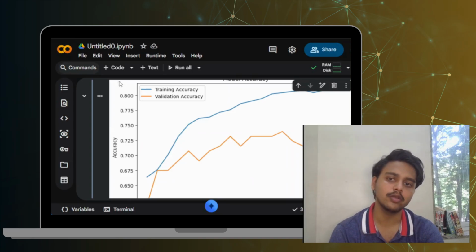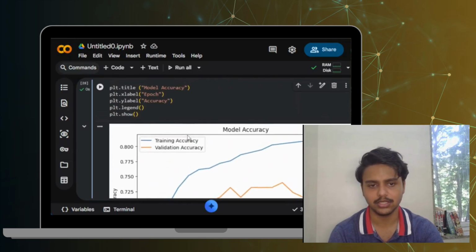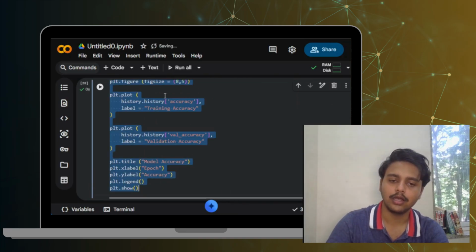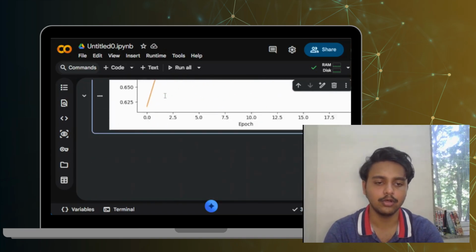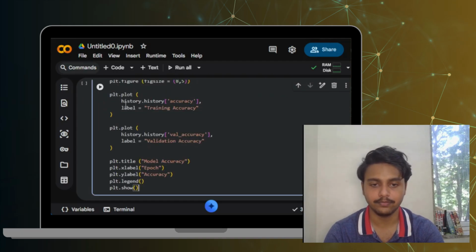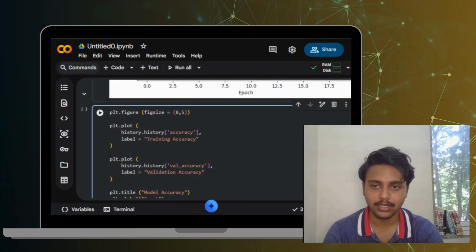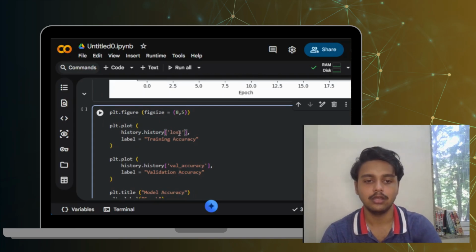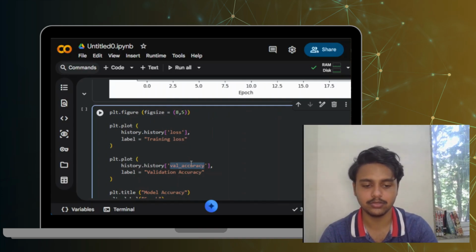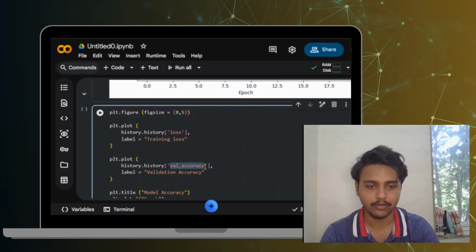Now we will also be looking at the graphs for the loss functions. So let us copy this particular thing only. Okay, Control A and Control C. I'll move on to the next line, which will be about the loss functions graph. So here, let us make some changes. History of loss, training loss. So instead of validation accuracy, I'll have to write validation loss.